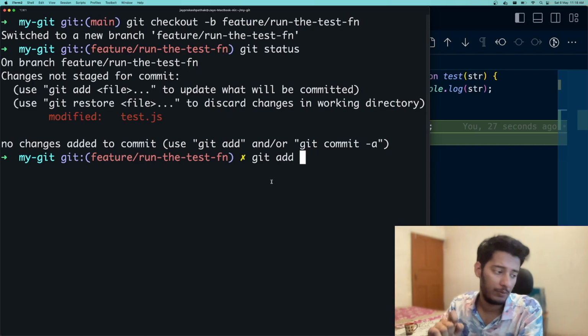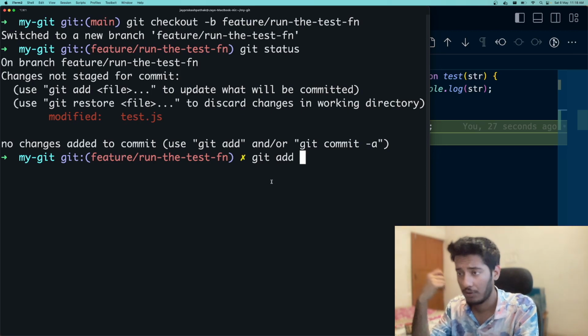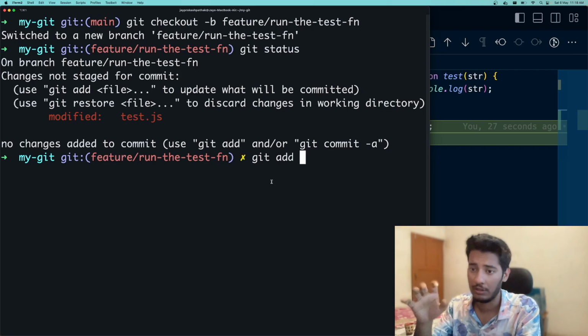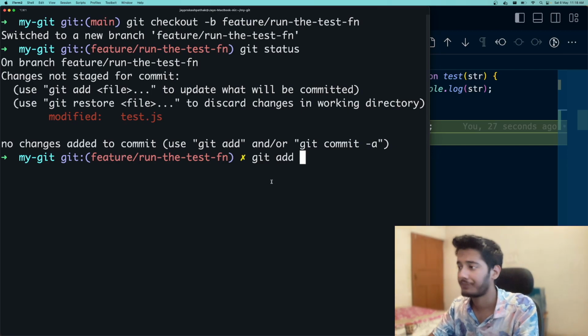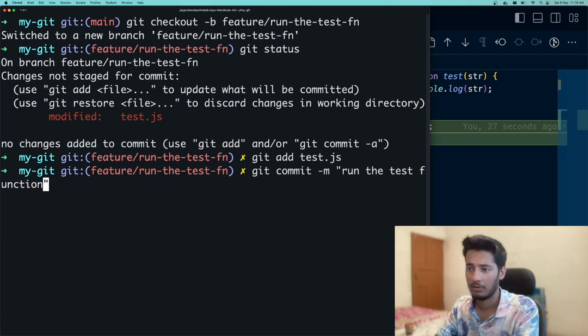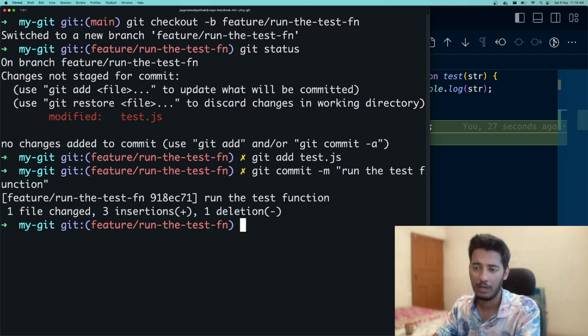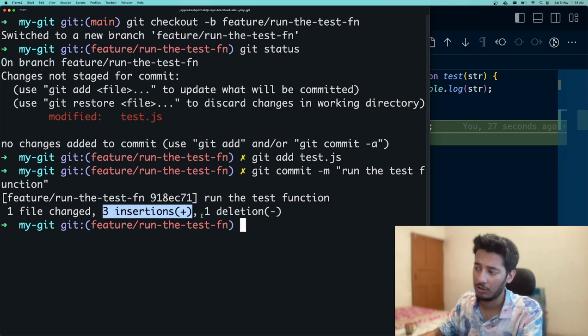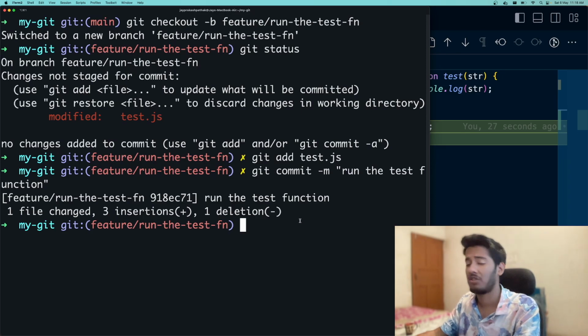It will conceptually help you visualize and get hold of what Git is internally doing for all those things. So git add, and then test.js. Now this will basically track the test.js. And what we can do is we can commit this. So we can commit and say tested ran the test function, and hold enter. Great. So we have one file, we have 3 insertions and 1 deletion. What do we mean by 3 insertions, 1 deletion?